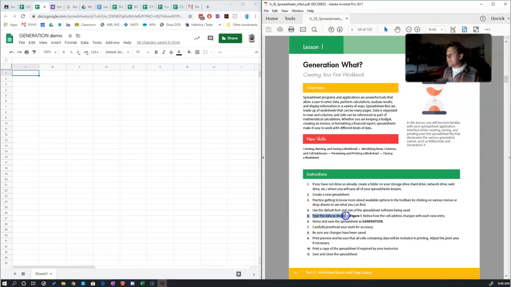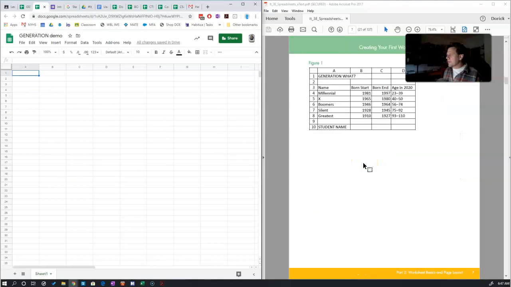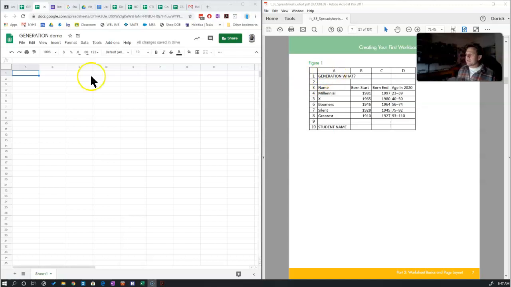Step 5. Type in the data as shown in figure 1. Notice how the cell address changes with each entry. So I'm going to start that right now. Figure 1 is on this page, and it says Generation, What? So I'm going to start typing. Generation. What?